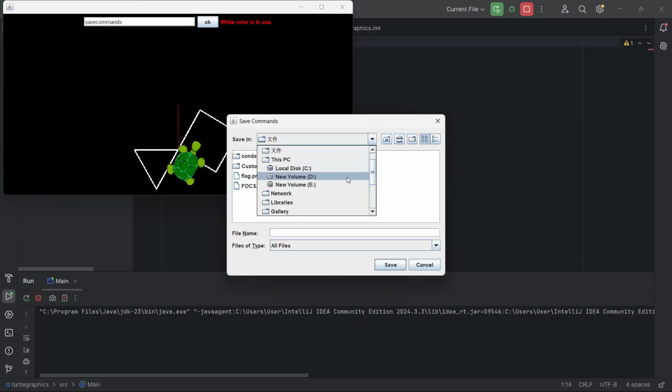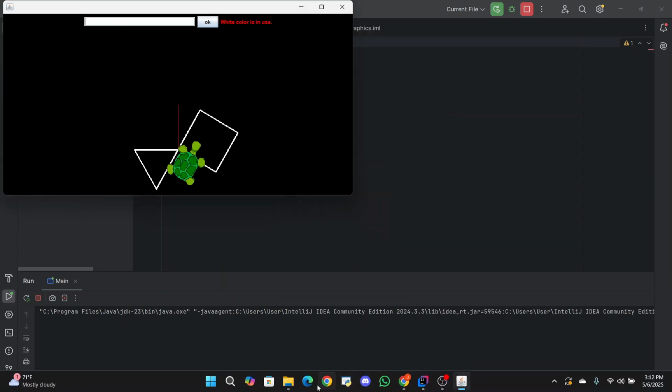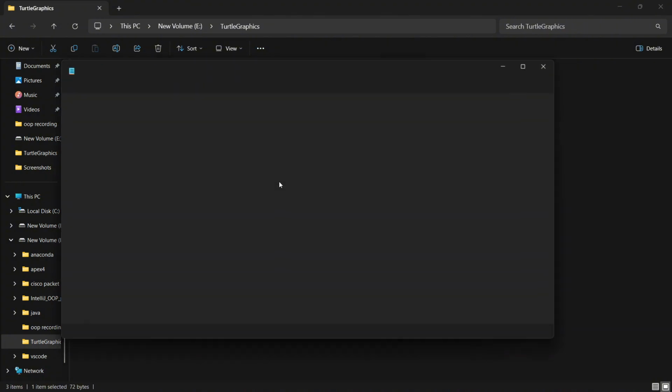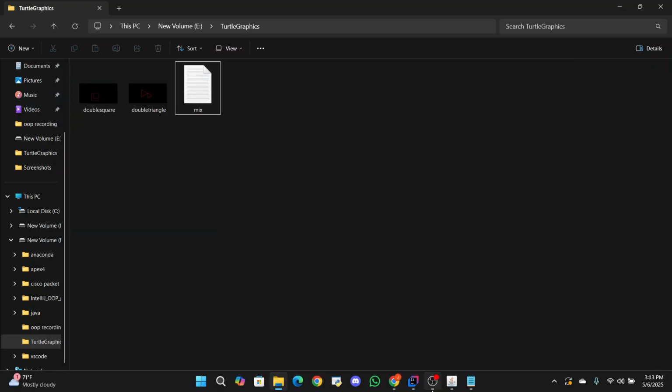So as you can see, it has opened a dialog for the user to save it. So let's name this mix.txt. So the comments are saved. So let's look in. So here you can see all the comments that I have written, and it works perfectly.